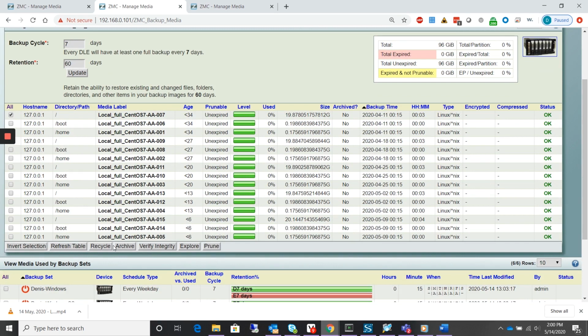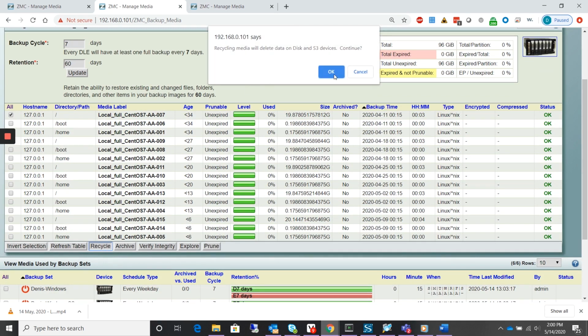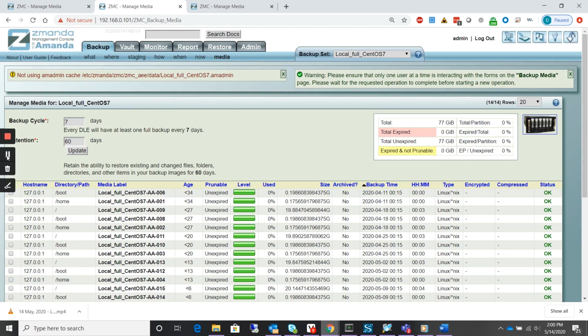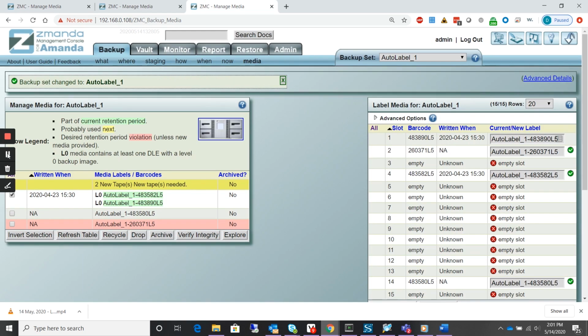And we'll go ahead and try recycling. And again, it gives you a warning. And that's complete. In the event that you're backing up to tape, there's an additional option to drop the tapes along with the recycle option.